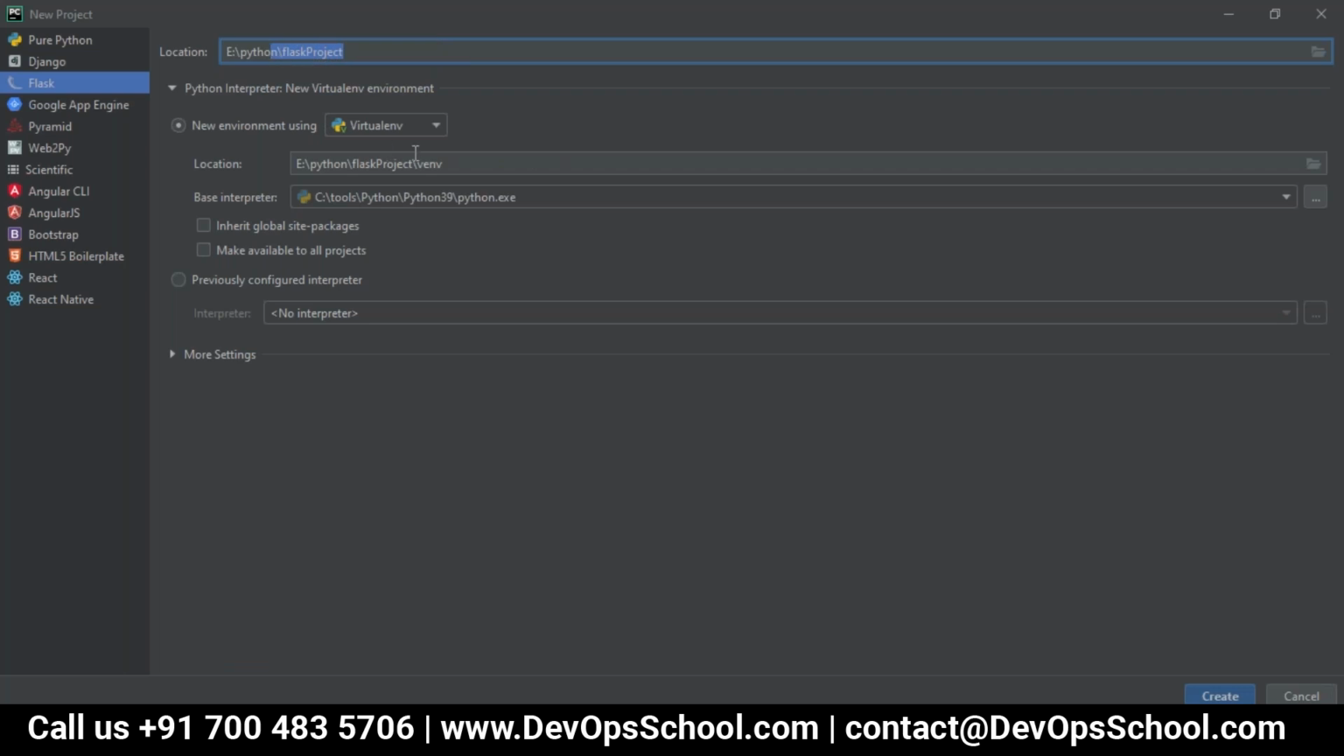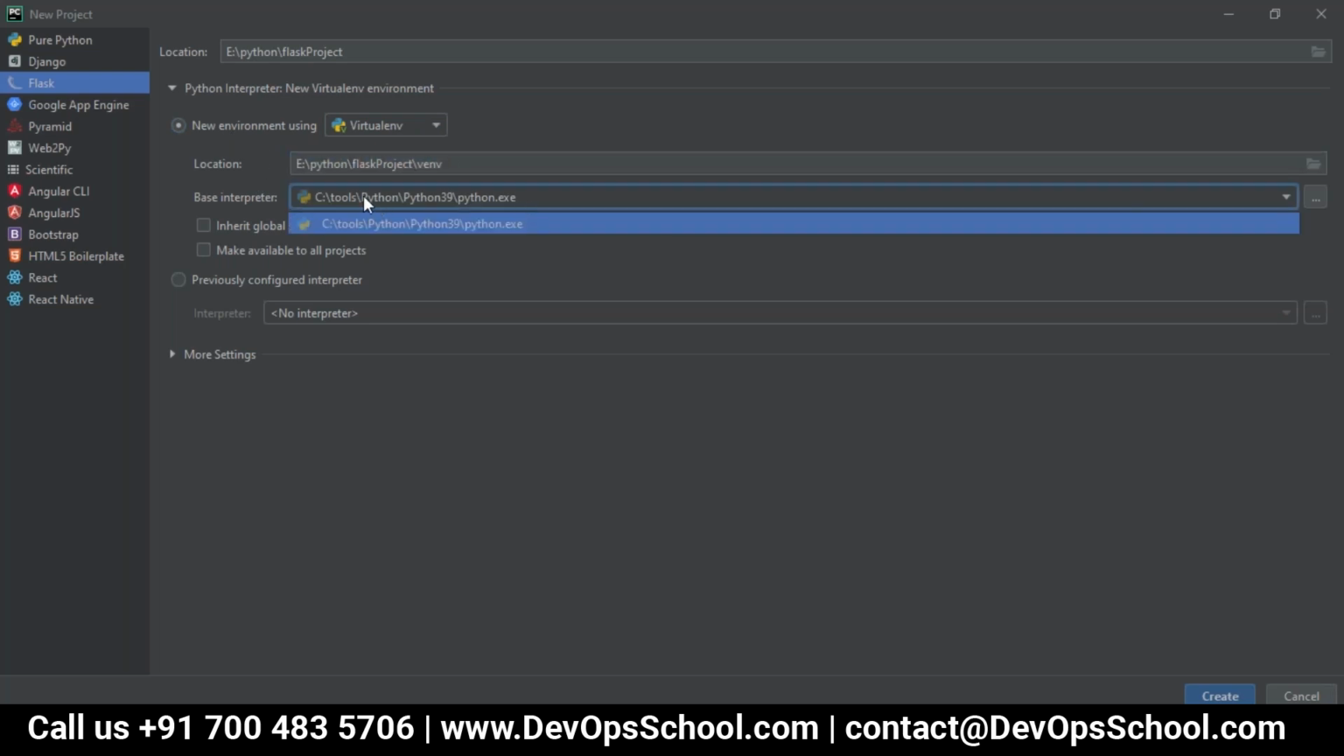Now guys, I told you about the virtual environment. If you create it manually, you have to run some commands, but in this editor you can create a new environment using virtualenv. Then the location will be here, and the interpreter, which Python version you want to use. I have only Python 3, which I'm going to use.